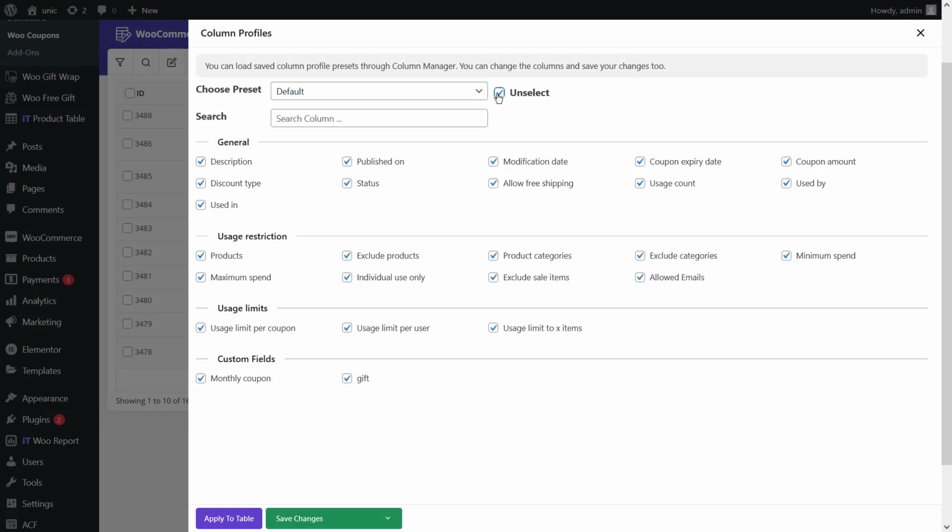Here, by marking the select all checkbox, all columns available in the plugin will be selected and you can see all of them in the coupon table if you click on Apply to Table. As soon as you mark the select all checkbox, it'll be turned to unselect and you can reverse the process by unmarking this option right here.